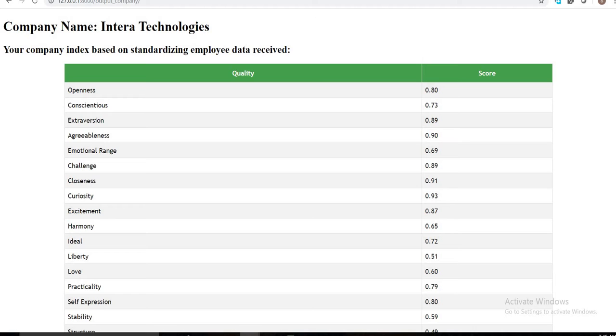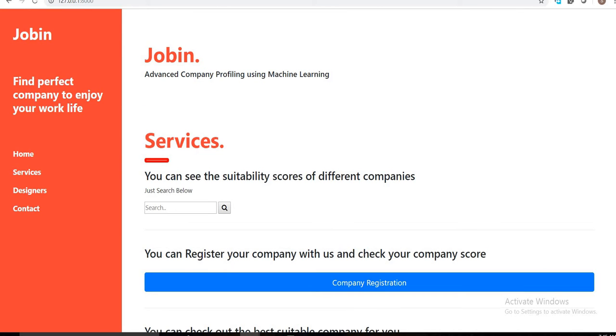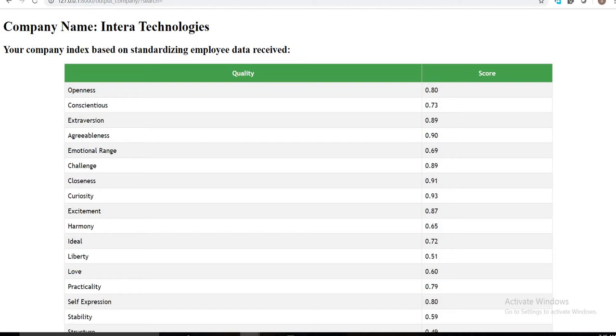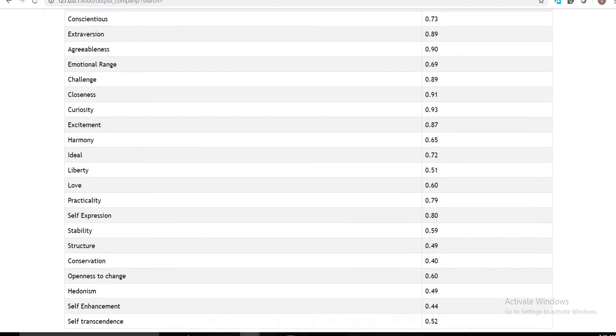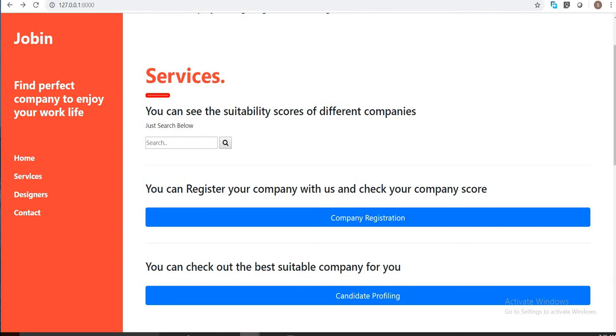So let's first go again to the home page. Yeah, this is the home page. Now here, in the services part, you can just search for Intera Technologies, and if you just hit enter, then again you can see the data because it has already been recorded. Similarly, you can do the same for any other company.